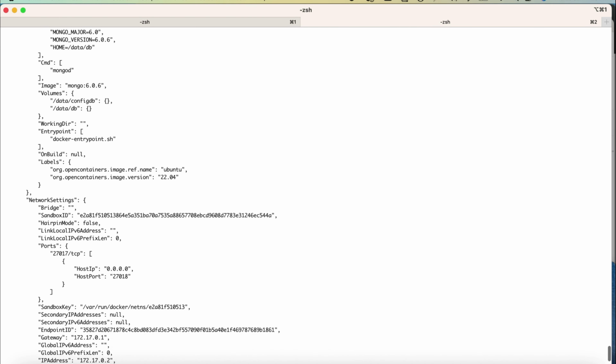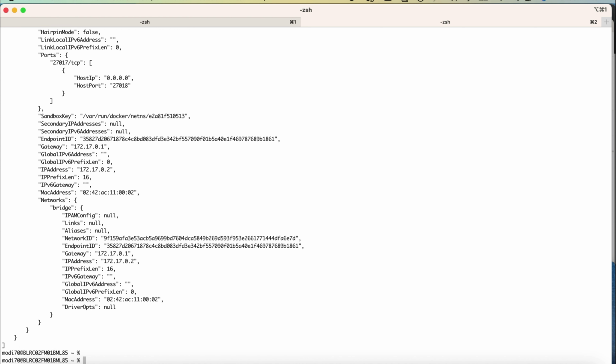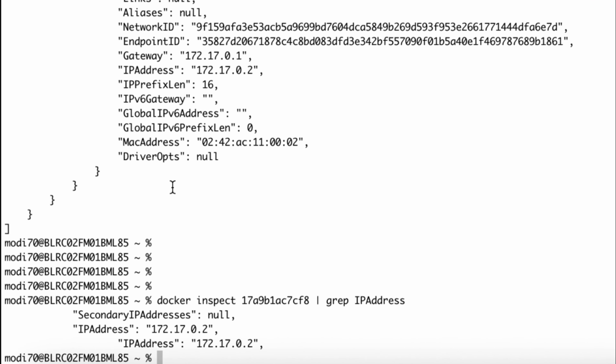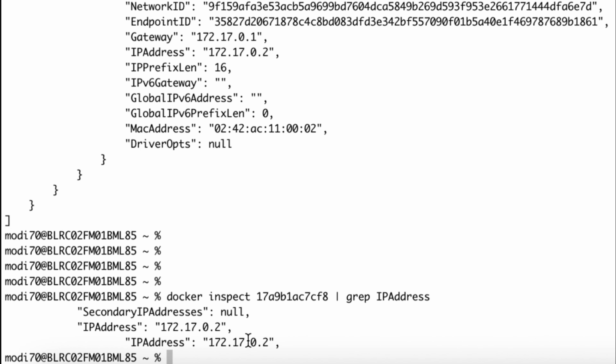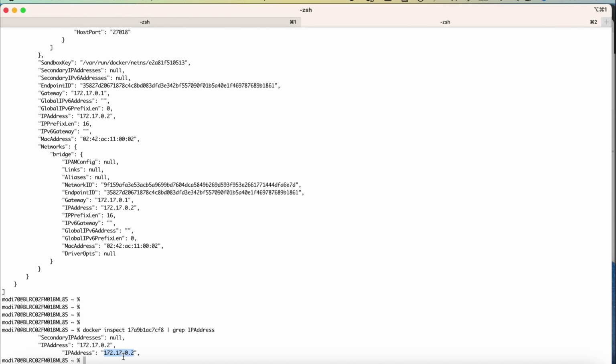If you see the lot of information, though I could see the IP address, we can simplify by using a grep on this, grep IP address. Yeah, so you directly get the IP address of your container. That means this is the IP address. I will make a note of this IP address, and I'll use this IP in my microservices database config file. So let me do that.